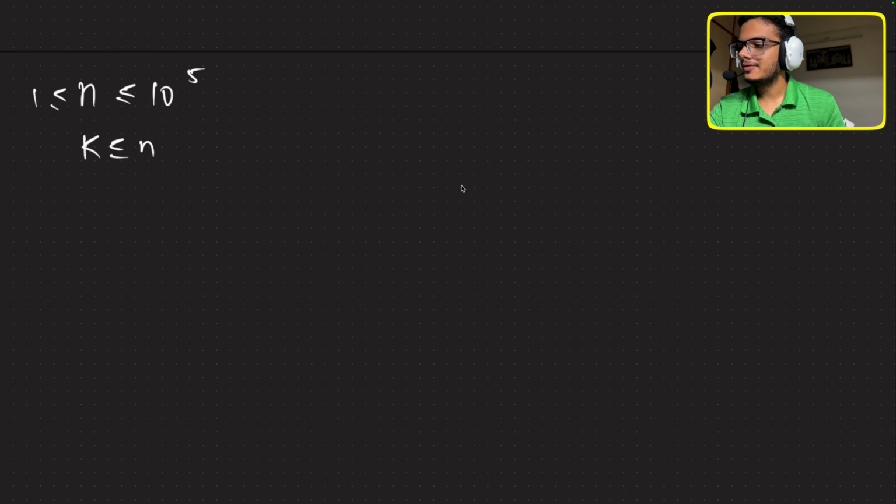So let's talk about constraints here. n was greater than or equal to 1 and less than 10 to the power 5, and k was less than or equal to n. Obviously, if you have an array of size 3, in the worst case you will do only 3 splits, you will divide it into 3 parts. That's one interesting thing. And individual array values were less than or equal to 10 to the power 9.